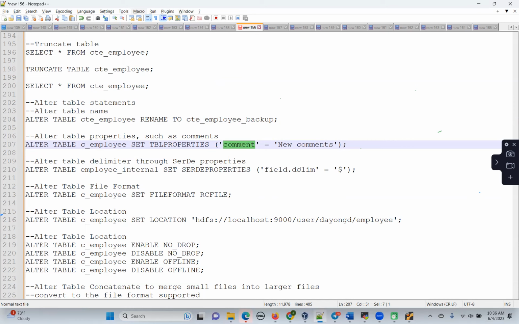So I'm using the field delimited character pipe, right? So I want to change it to dollar, right? Suppose I'm getting a new file with a different delimited character. So I can change it later also. I can change the delimited character. So set property is the way to change your table properties.